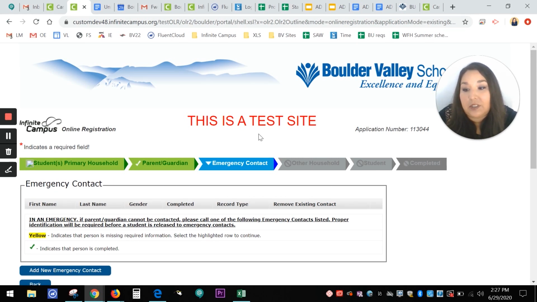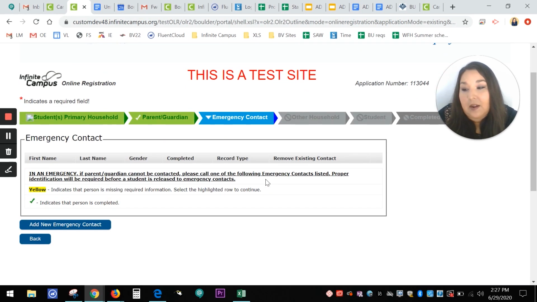You are now on the third tab, the Emergency Contact tab. An emergency contact person is an adult that does not live in your household. They will not live in your household, and they can be contacted in case of an emergency, in case the parents or guardians are not able to be reached at the time. An emergency contact person also can pick up the students from school with proper identification.